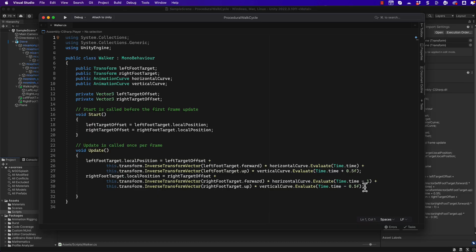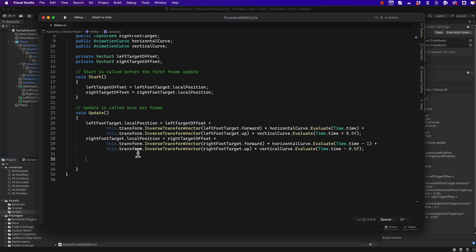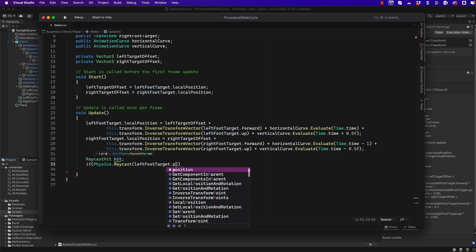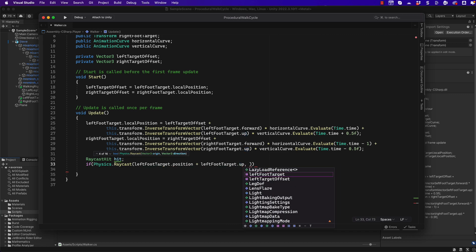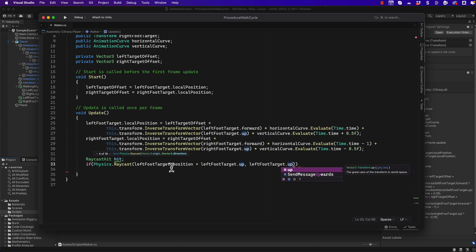After we've calculated where we're going to have the sphere, we're going to come down here and do our RaycastHit, if Physics.Raycast. Let's make sure that we spell Physics correctly. We're going to raycast from the left foot target's position plus just up above it in the up direction, so leftFootTarget.up, and then we're going to cast it downwards. So that'll be leftFootTarget.up, but we want the negative of that. That's our downward ray that we're casting into the environment, hopefully going to hit that ground.